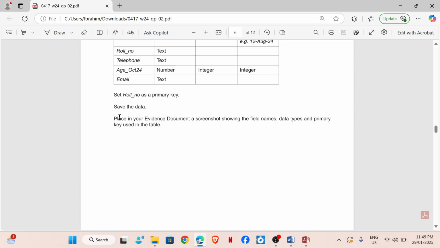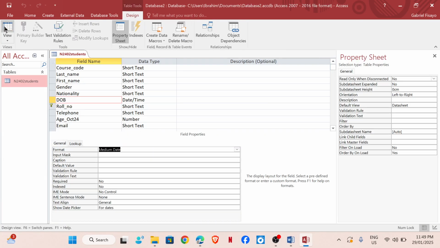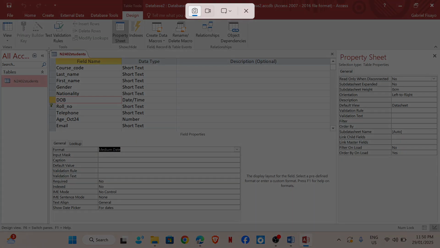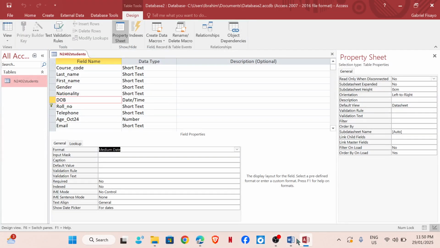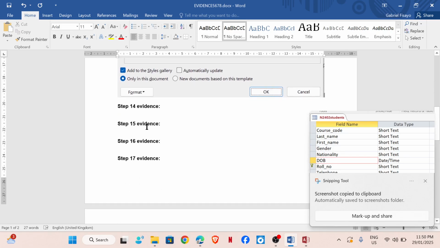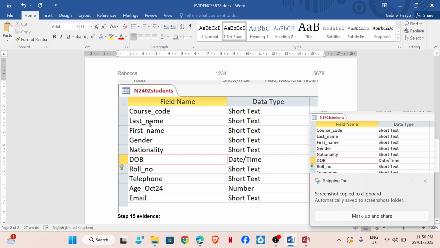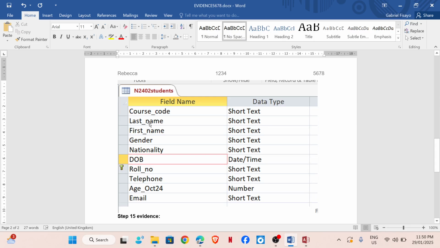Place in your evidence document a screenshot showing the field names, data types, and table. Okay, so I need to go back to design. Take a screenshot. We need to place this in our evidence document. You might want to reduce the image size if you want.